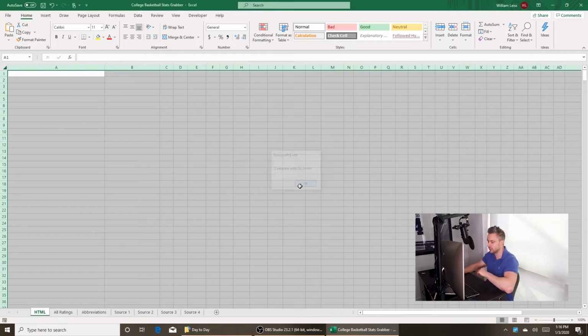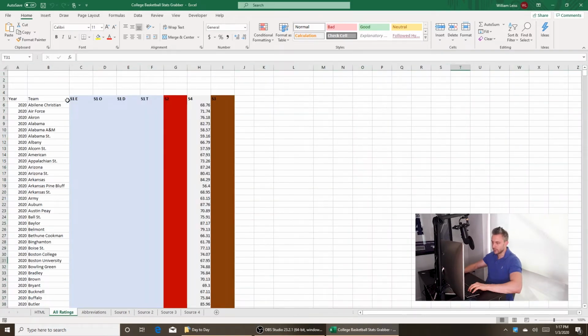When I say synchronized, it means when you're pulling stats from a bunch of different sources, not everybody's name is going to be consistent across all the sources. For example, UAB might be called Alabama Birmingham in some other stat sources, right? So you want to make sure everything is synchronized and lines up and every team gets the right stat slotted in for them. So I go over to the all ratings page and everything is there.